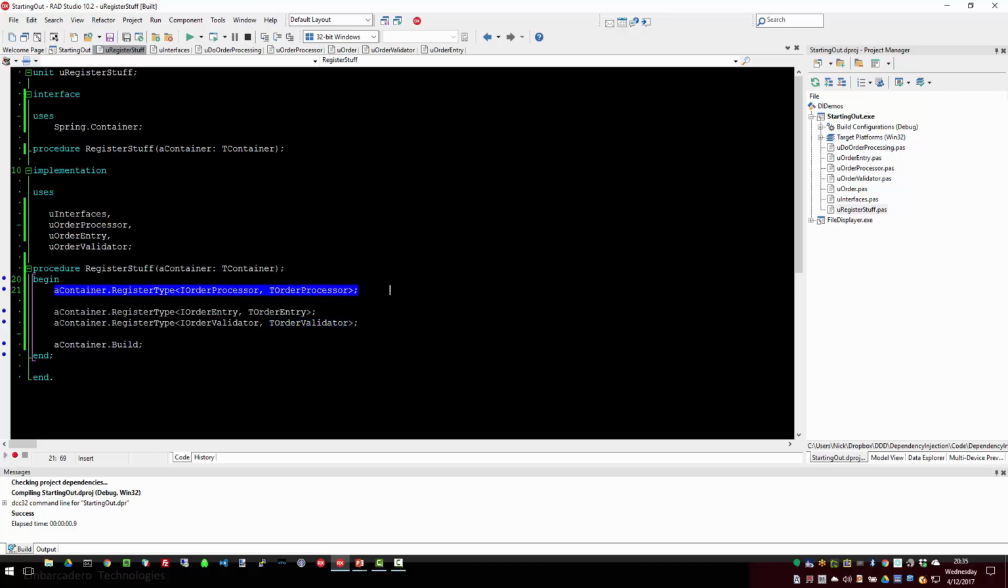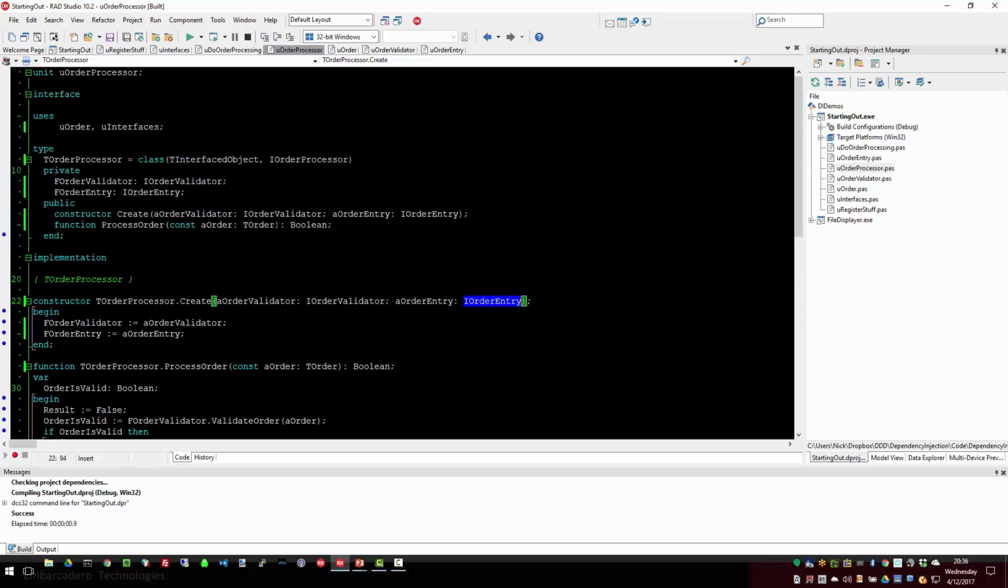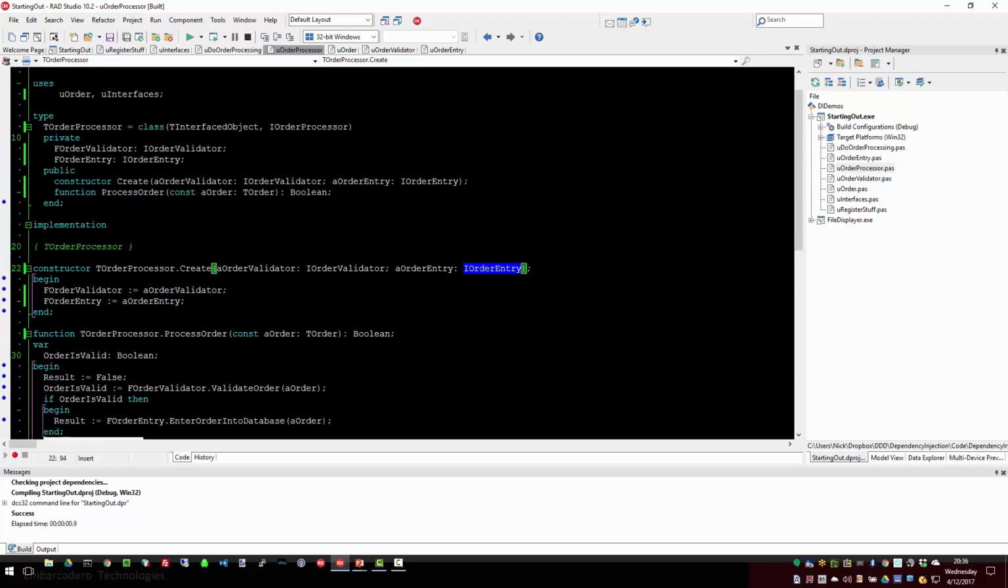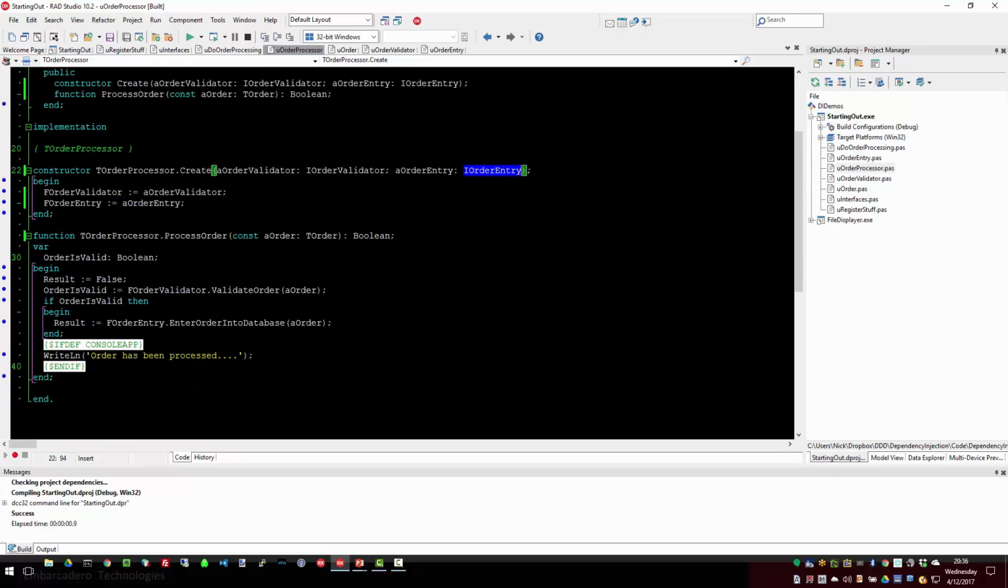I register the TOrderProcessor class with the container. The container looks at that class and says, hey, this constructor needs an IOrderValidator. I know about IOrderValidator, I know how to create one. And it needs an IOrderEntry. I know about IOrderEntry, I know how to create one. And it does it automatically for you inside the container. So you never have to worry about creating your own stuff at all. All you do is have the container create it for you automatically.